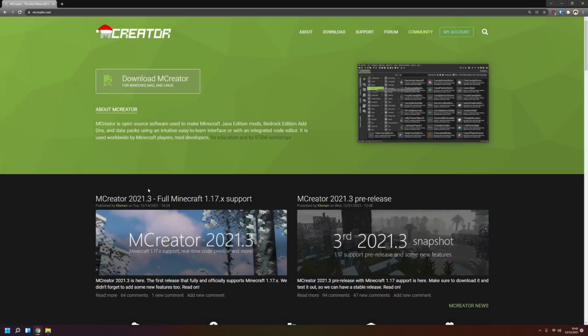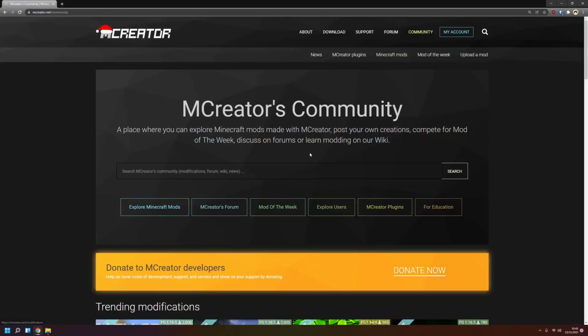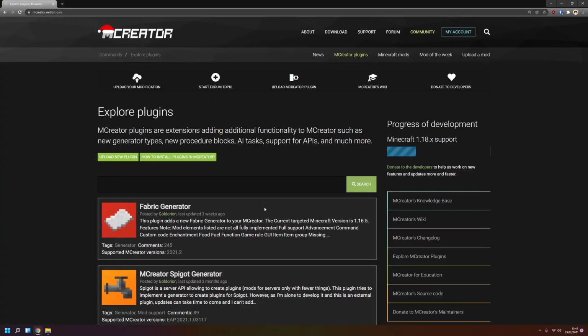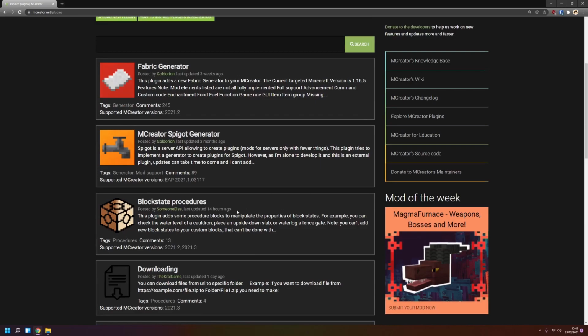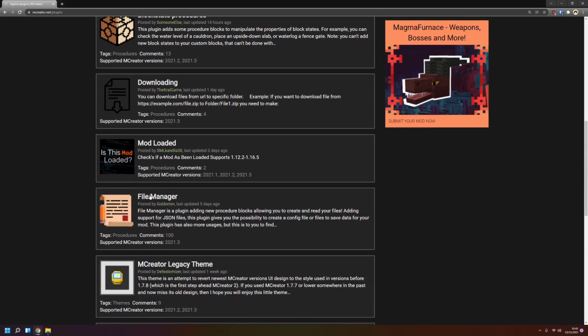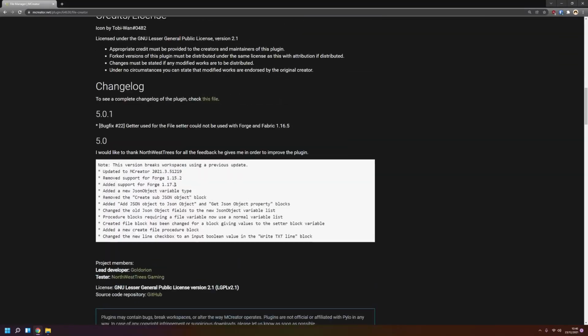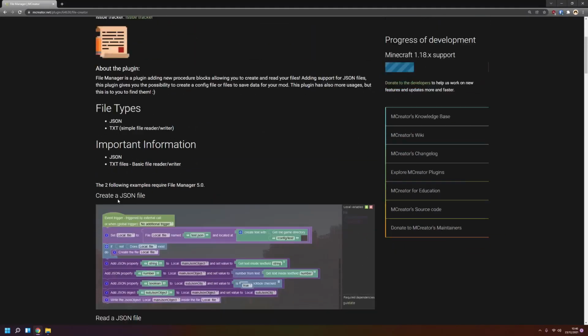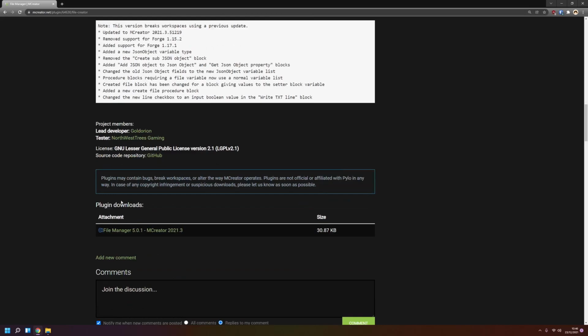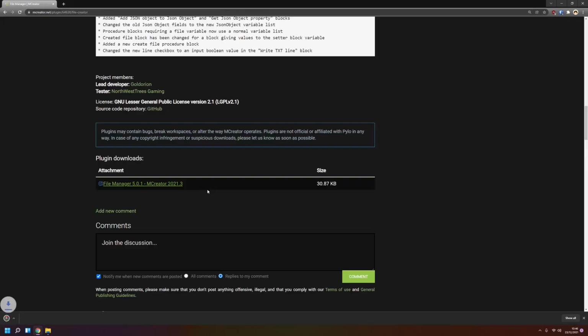Today I'll be showing you how to make custom config files for your mods. To get started, go to the Mcreator website, then into the community tab, Mcreator plugins, then file manager. This is the plugin we're going to be using to make the configs. Download this file manager, and now you have it over here.